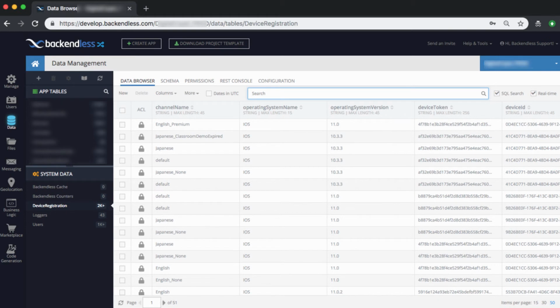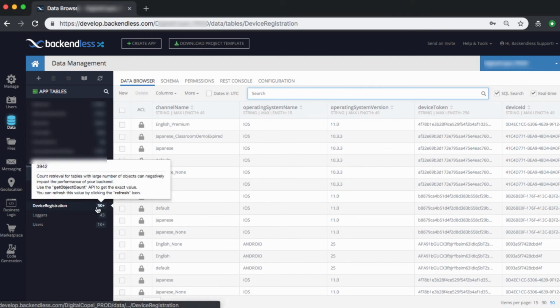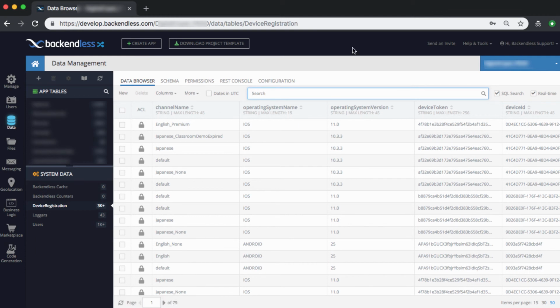Similarly, you can apply additional cloud code business logic that would be applicable to the time when the device is being registered. So this is quite helpful, particularly whenever you work with devices that register for push notifications, and it's presented to you in a very familiar format.